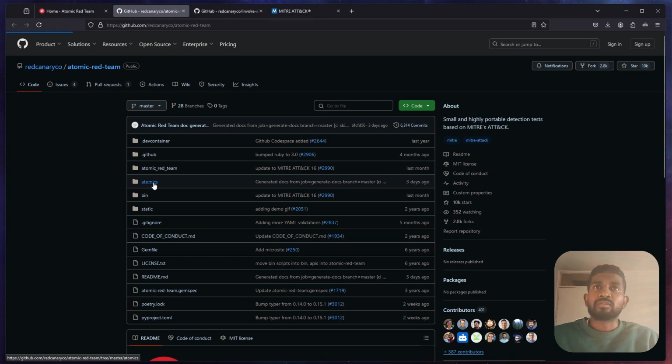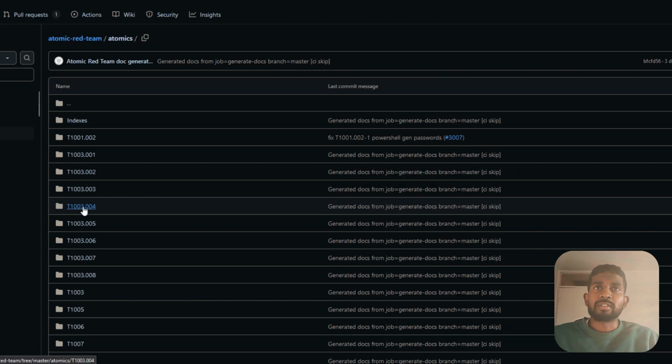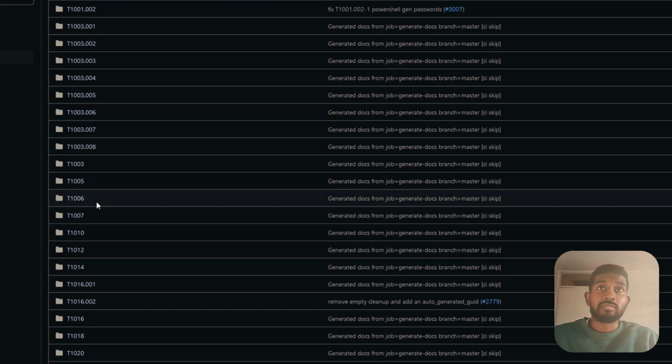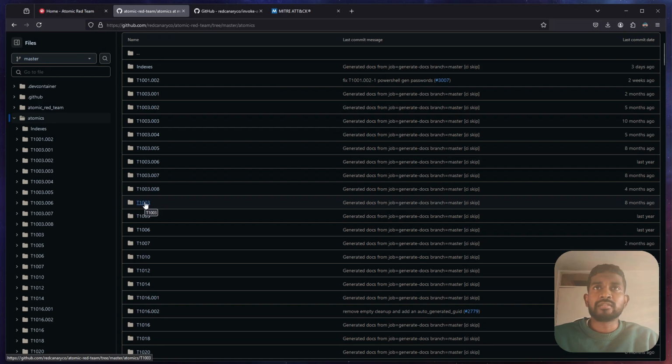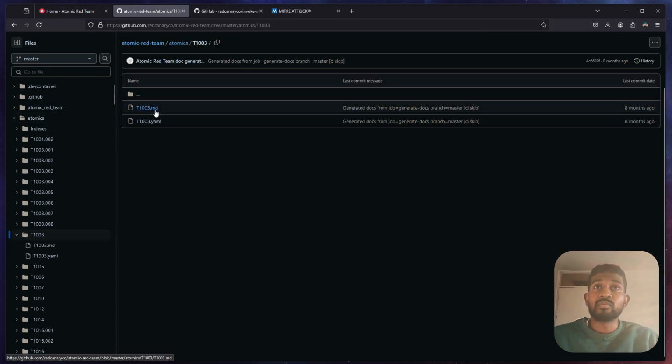So if I go back to the GitHub repository, go to the atomics directory, you would see all the atomics available. Every atomic has two files. So if I open this, you'll see a MD, which is a markdown file that has information about the technique, and a YAML file, which has information about the configuration and stuff.